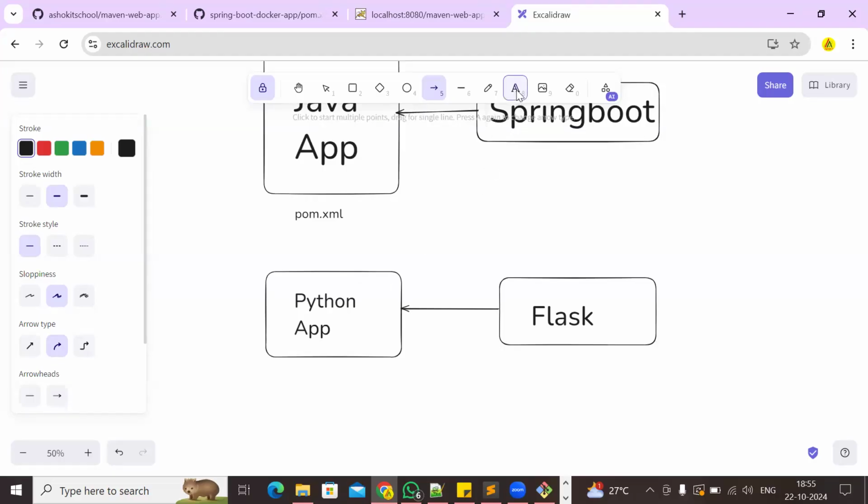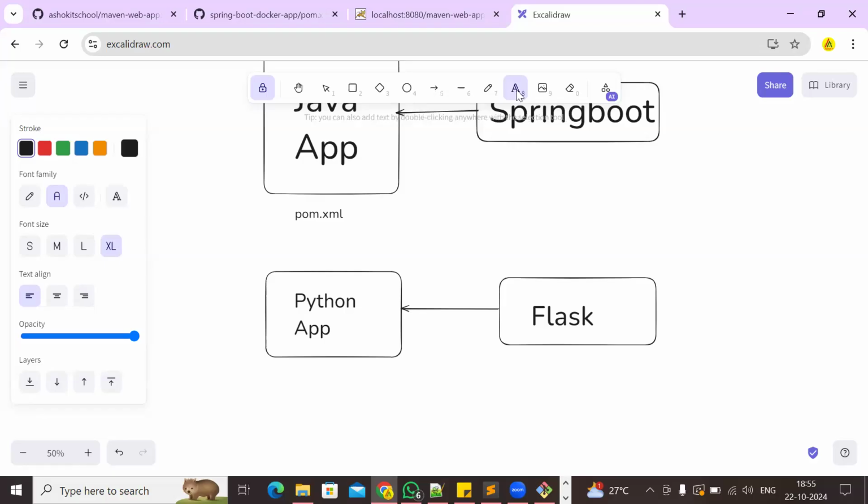Okay, in Python, there is a concept called pip. What is that, guys? Python pip is the Python package manager. Any libraries or dependencies required to develop the Python application can be downloaded by using pip.